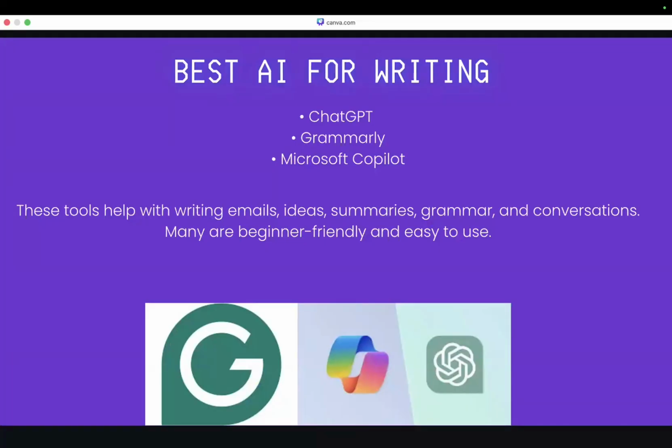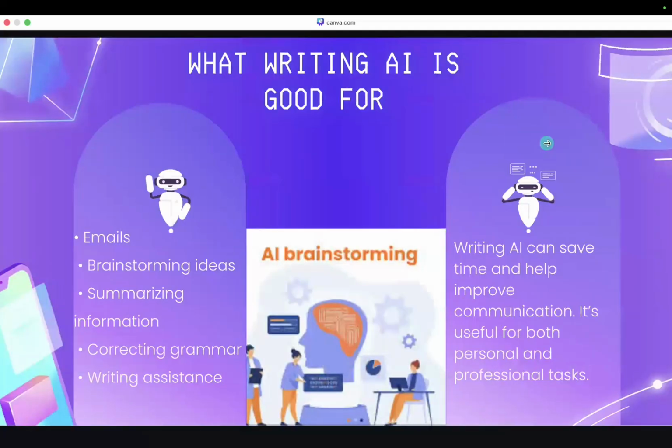These tools can help you write emails, ideas, summaries. They can help you fix your grammar, and they can help you with your everyday conversations. And many are really beginner friendly and easy to use. Writing AI is good for, again, writing emails, brainstorming ideas, summarizing information, correcting your grammar, and helping you write anything in general. They can save time and help you improve your communication skills, and it's useful for both personal and professional tasks.